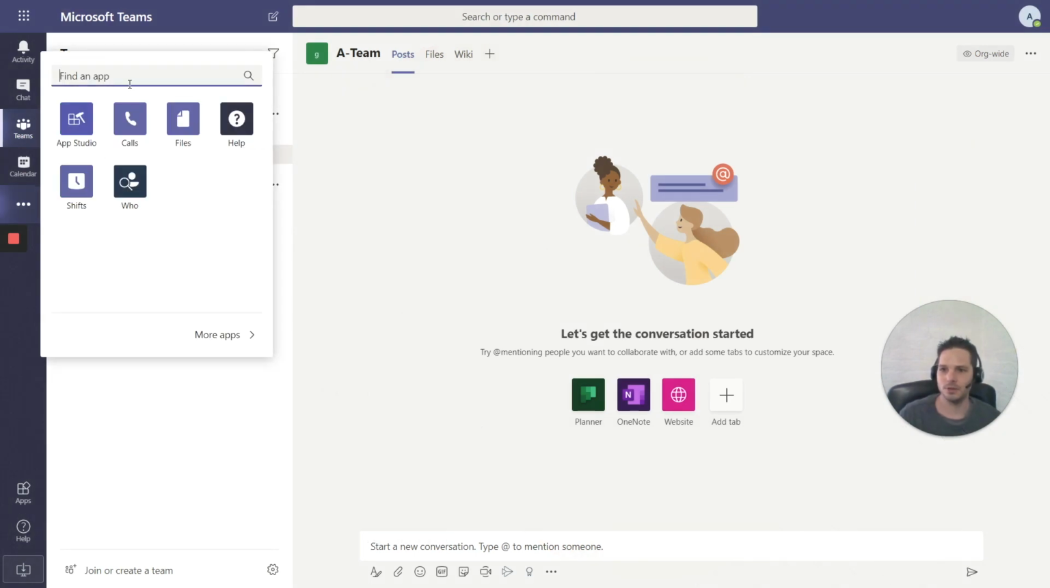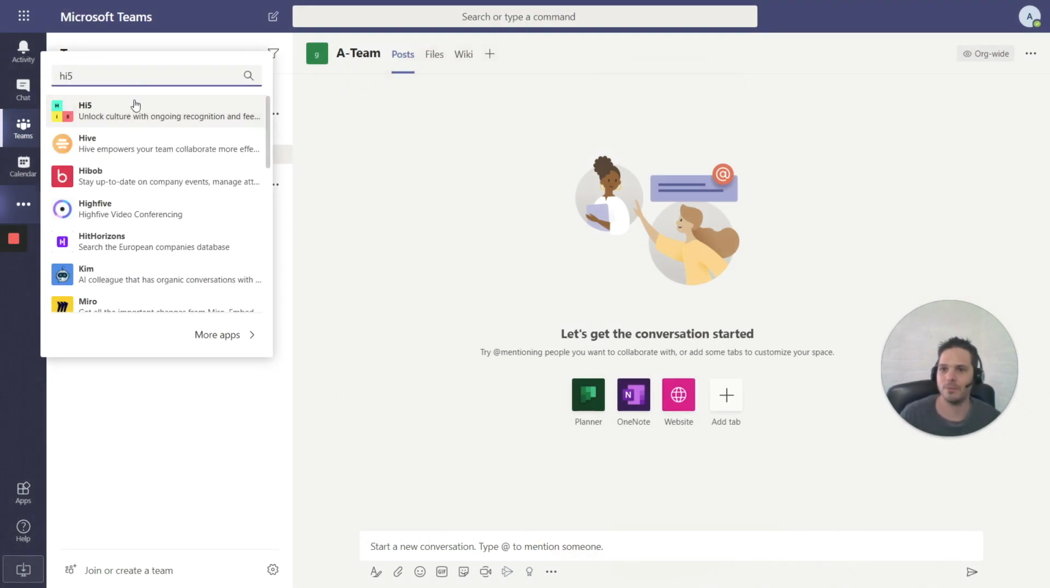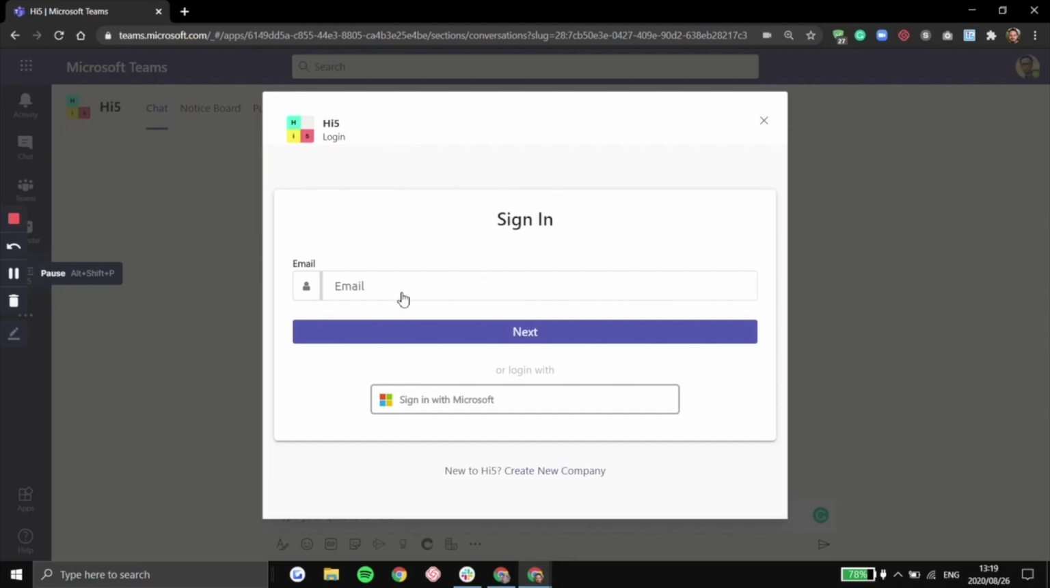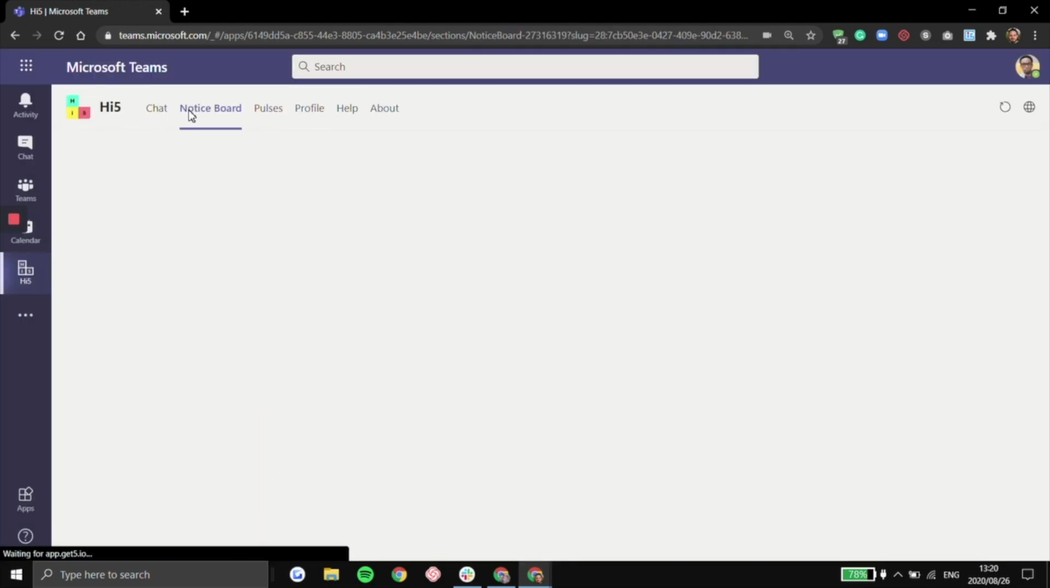Very easily, you just go through to the three dots over there, you type in Hi5, give it a click, and add it. You've got the option to sign in via email or sign in using a Microsoft account. Go through to Notice Board.